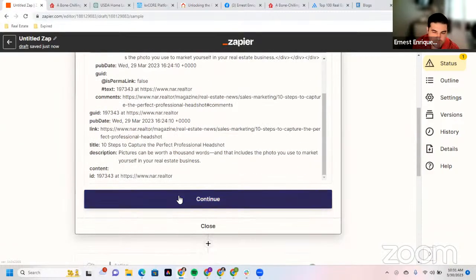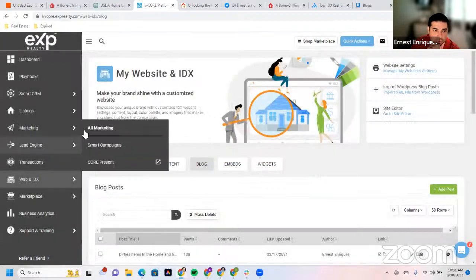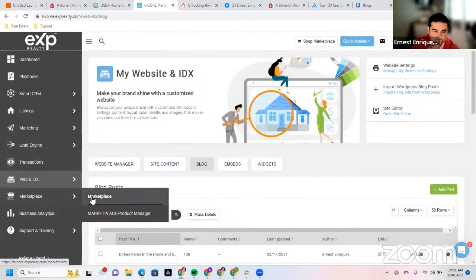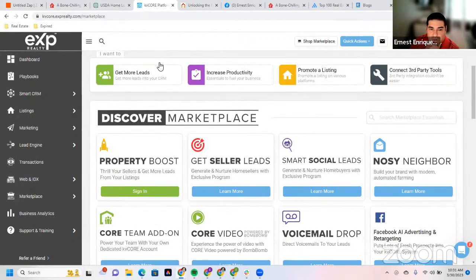There are tools that do this for you out there already on the market, like Circle Pix or Core Social, right? So inside of your KV Core marketplace, if you're a KV Core user, you can go into there and there's products like Core Social that will automatically make you social media relevant. They post blog content for you. This is just a cool strategy when it comes to low cost, no subscription, and being able to generate content on a daily basis.